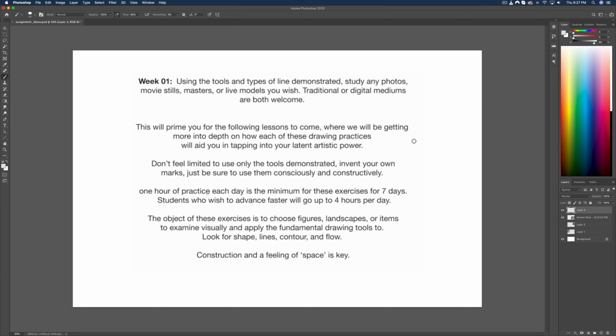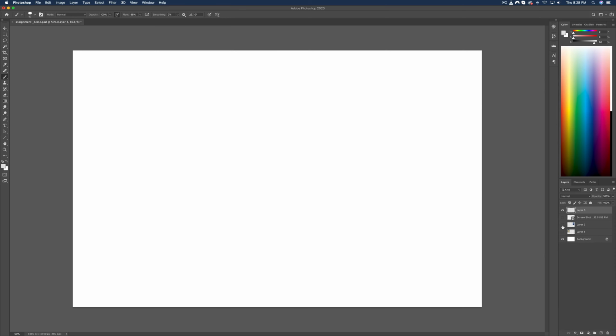I again recommend 1 hour of practice each day, and you can go up to 4 hours per day practicing this with breaks, of course. The object of the exercise is up to you. I know I left a lot of this very open-ended, especially when the course was first released. I know a lot of people want to work on either figures or landscapes or items, and that's why I made it very open-ended. But the key here is just to use those line types. Just keep focusing on using those line types and constructing with those various lines and getting a feeling of things feeling spatial and dimensional. Now I will show you what all of this means.